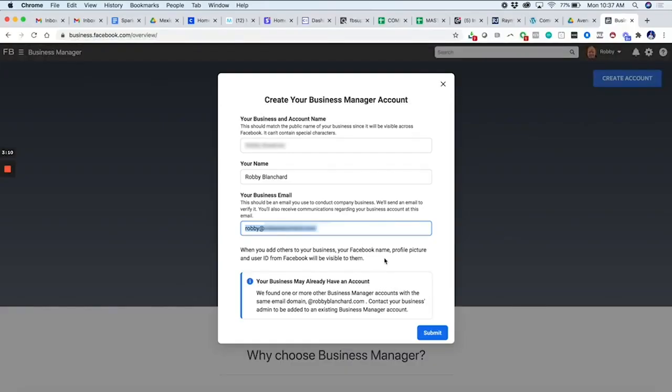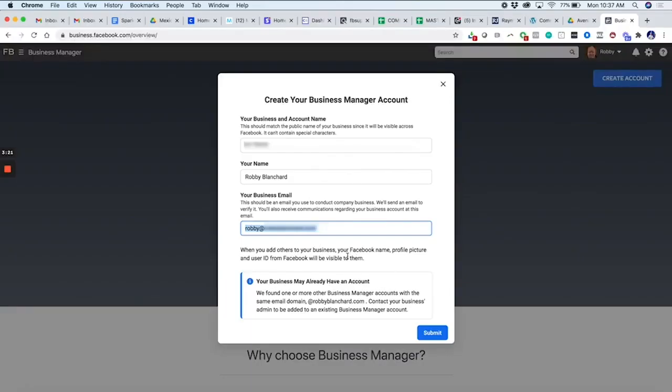Now, in some cases, as you can see here on the screen, it's going to say you may have to send in a user ID, which is fine, right? Not a big deal. You just send in your license and you're good to go, okay? Most of the time, it won't ask for that, so don't really worry about that. But like it says right here, your Facebook name, profile picture, and user ID will be visible to them, right? Not a big deal, okay?